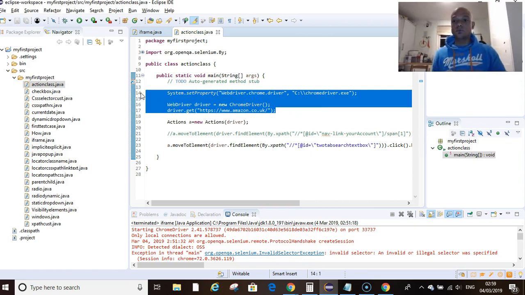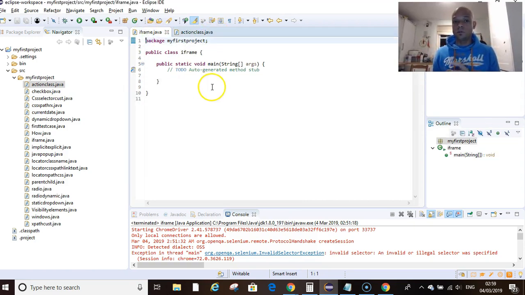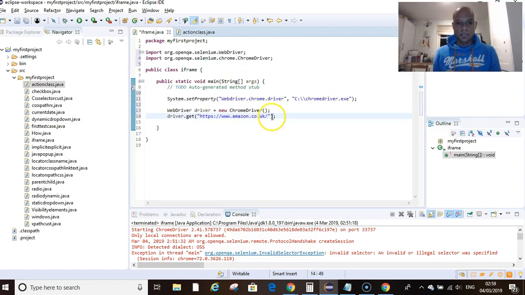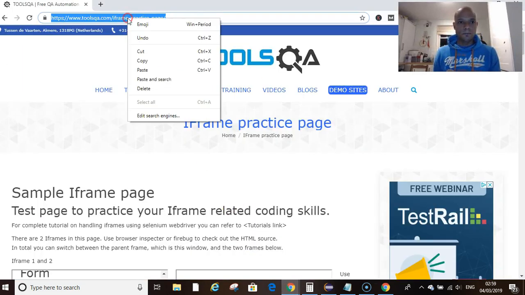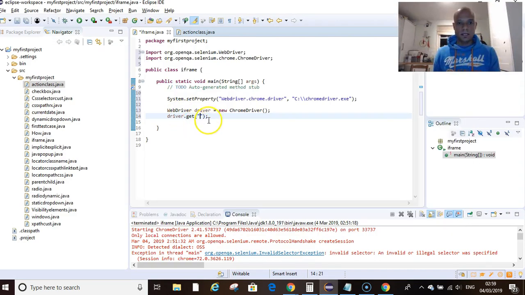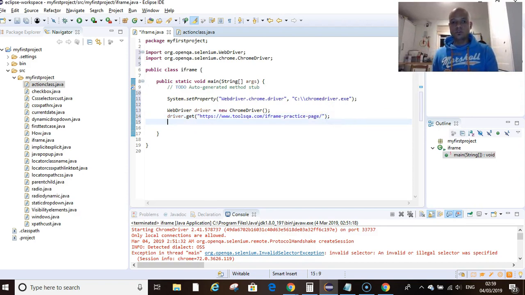We take the three line code that you will use for writing any of your test cases. Then we want to take away the URL from this and put in our practice URL. Copy it, and put it in here. All done, we successfully landed on our practice URL.